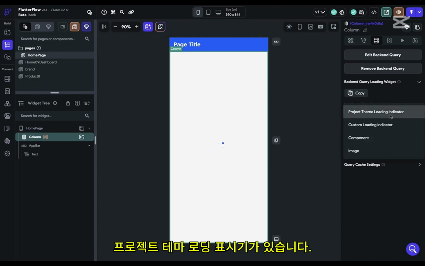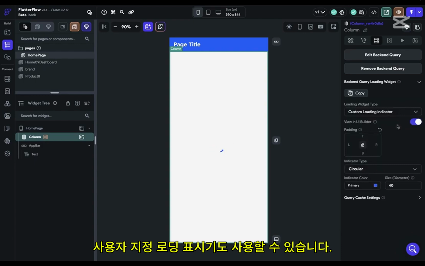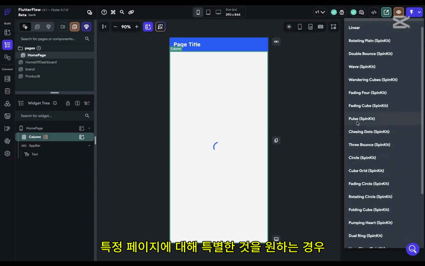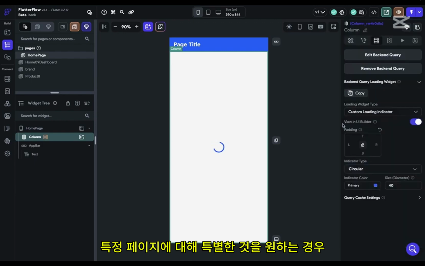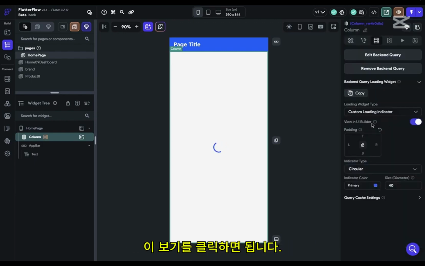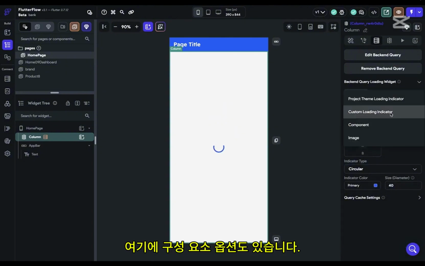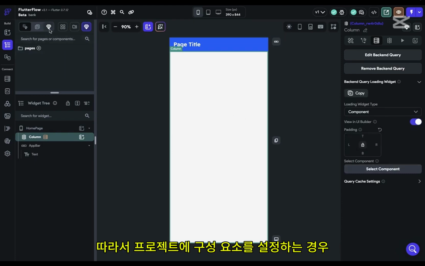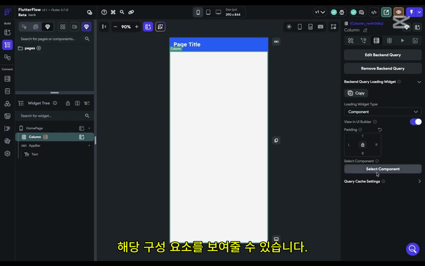So we've got our project theme loading indicator. That's the one we just set up. We could also have a custom loading indicator. So this means we can select from those options we already have if we want something particular for a certain page. And if you're not seeing it, you can just click this View in UI Builder right there. And you've got the same options as before. And you've also got a component option here. So if you set up a component in your projects, you can show that component.